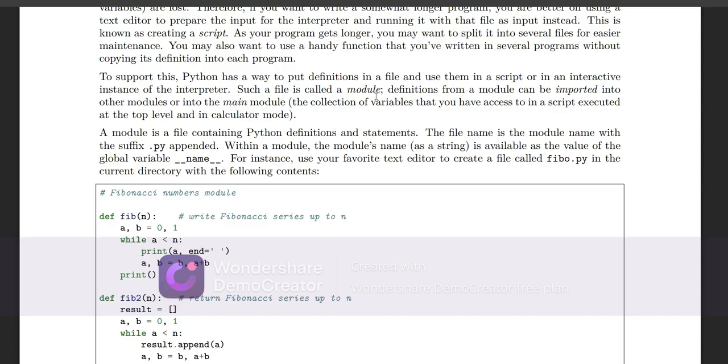A module is a file containing Python definitions and statements. The file name is the module name with the suffix .py appended. Within a module, the module's name is available as the value of the global variable __name__. For instance, use your favorite text editor to create a file called fibo.py in the current directory with the following contents.